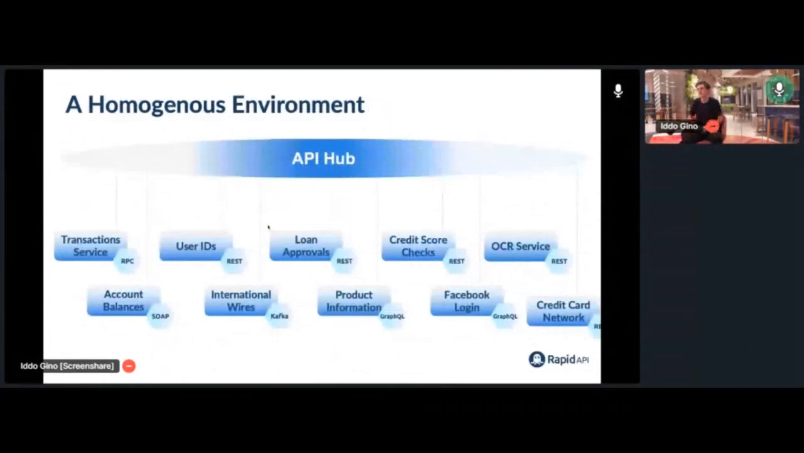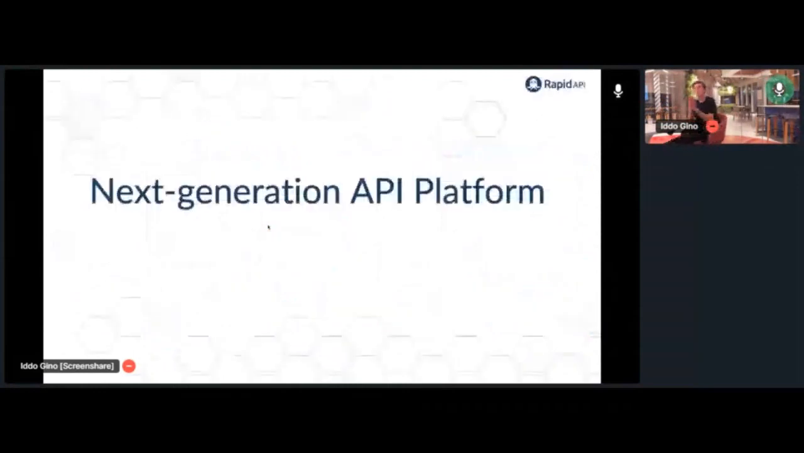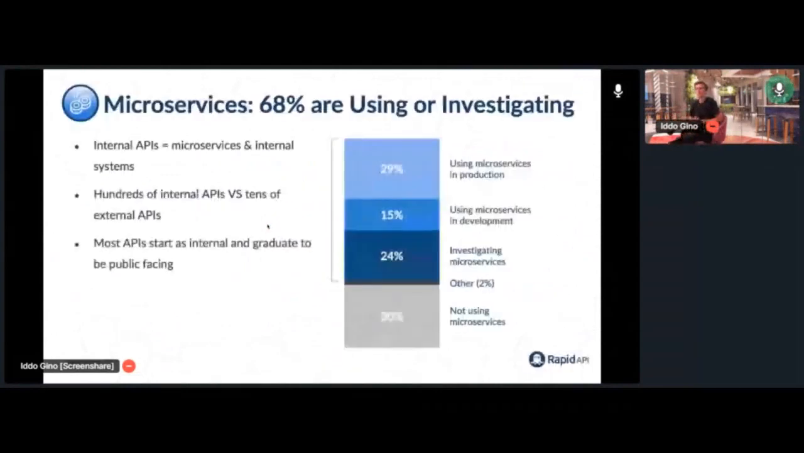I know we only have a couple of minutes left for this conversation, but I'm going to quickly introduce the idea of that API hub or API platform that we see growing within enterprise architecture. And again, this is acknowledging the fact that a lot of companies are going towards microservices. I've shown some of the numbers earlier around the number of APIs that we see within enterprises.